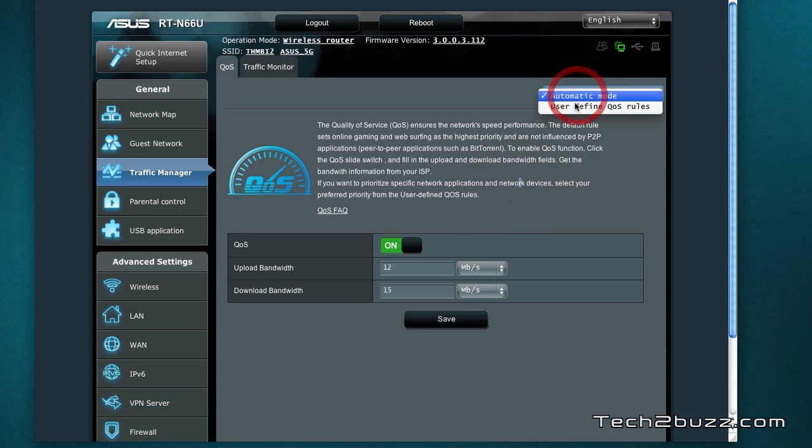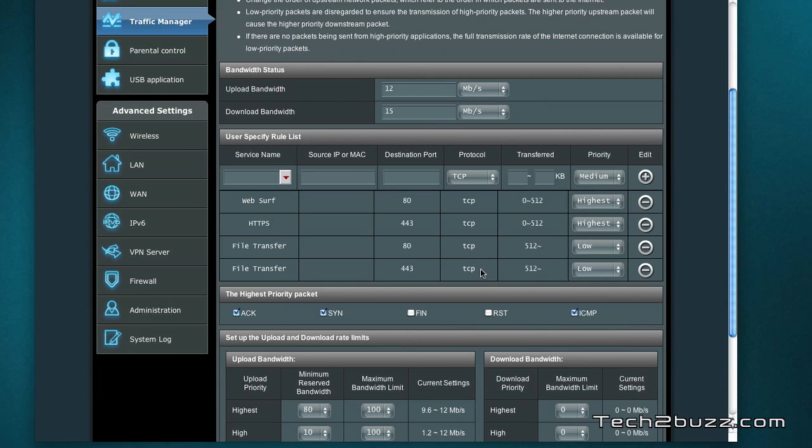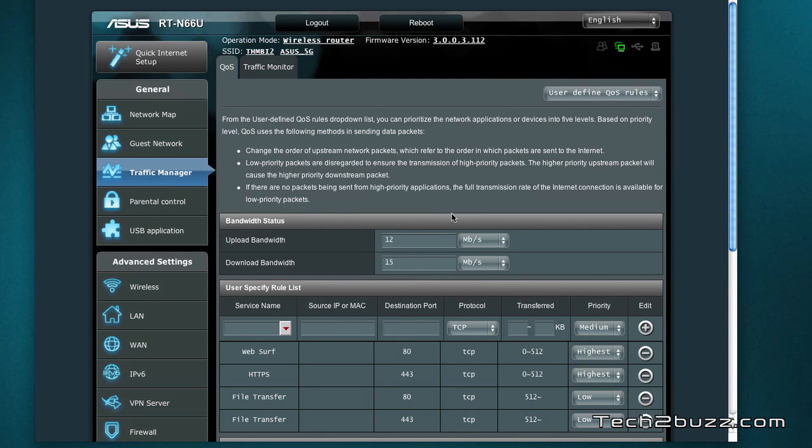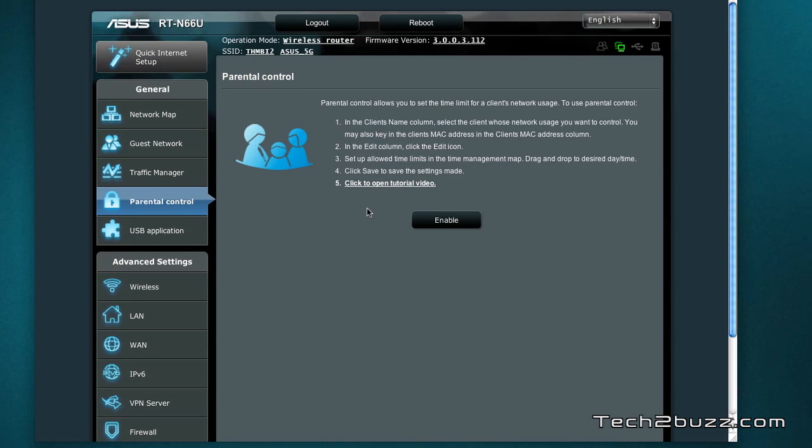We can also override this and go to the user defined rules, and here you can do a lot of customization according to your needs via the QoS option. We also get parental control options with this. It's a little bit basic.